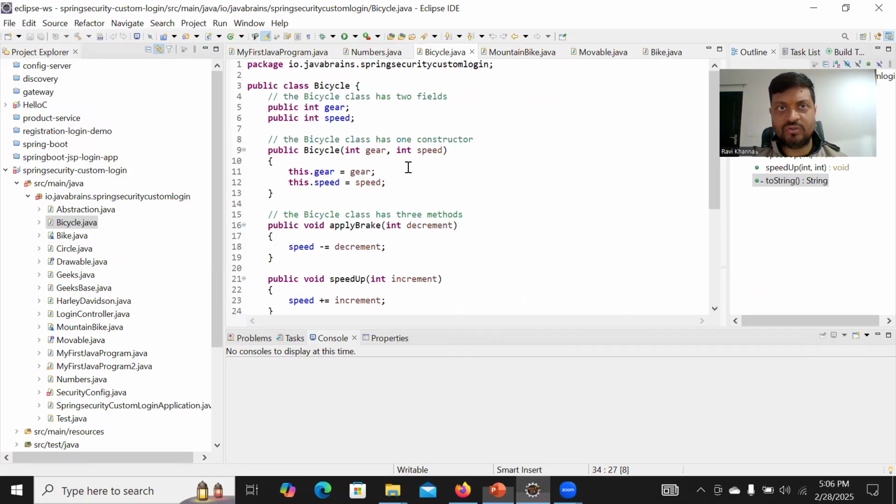So let me show you an example of a class. This is a Java class, Bicycle. I have defined two variables, gear and speed. These are like properties of this Bicycle class object. We will create the object later. Now this is just the body of a class.